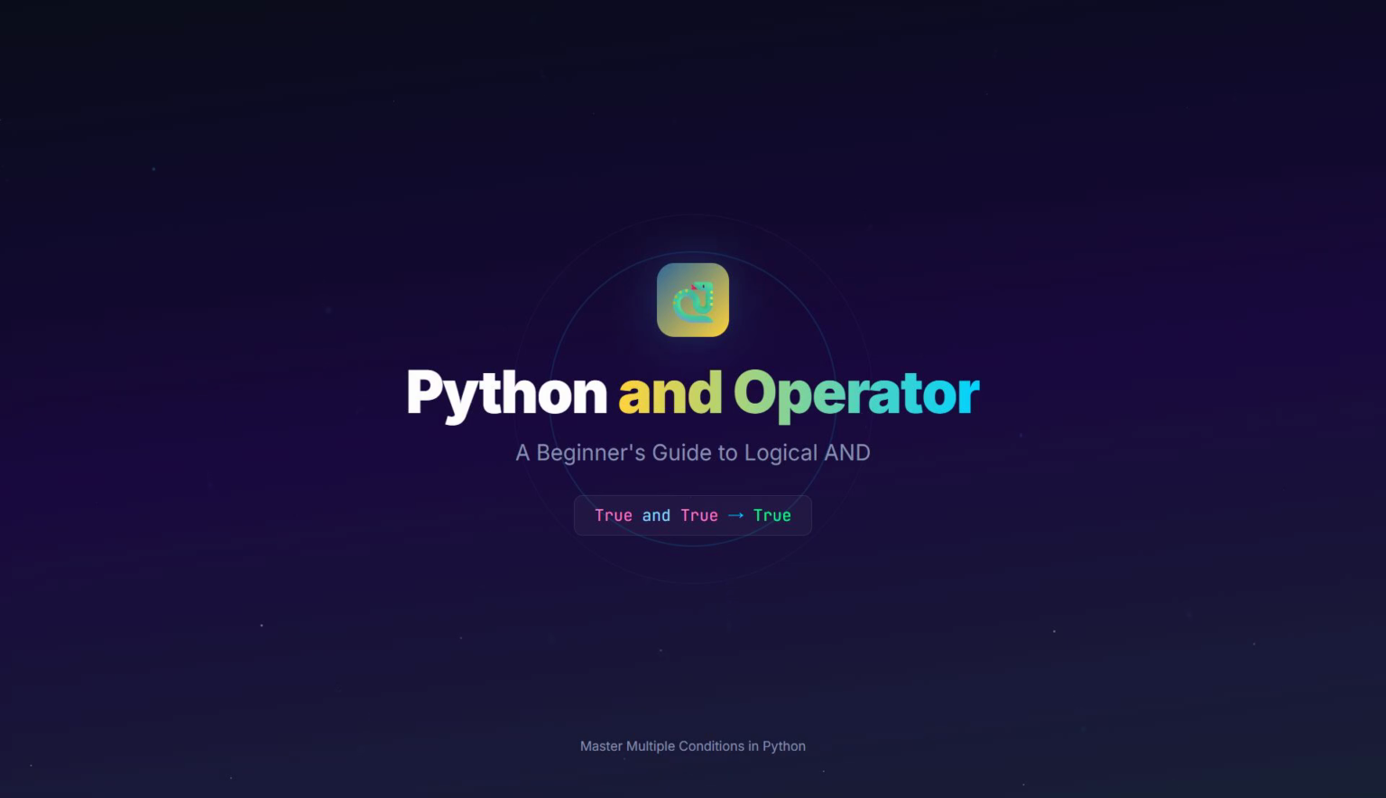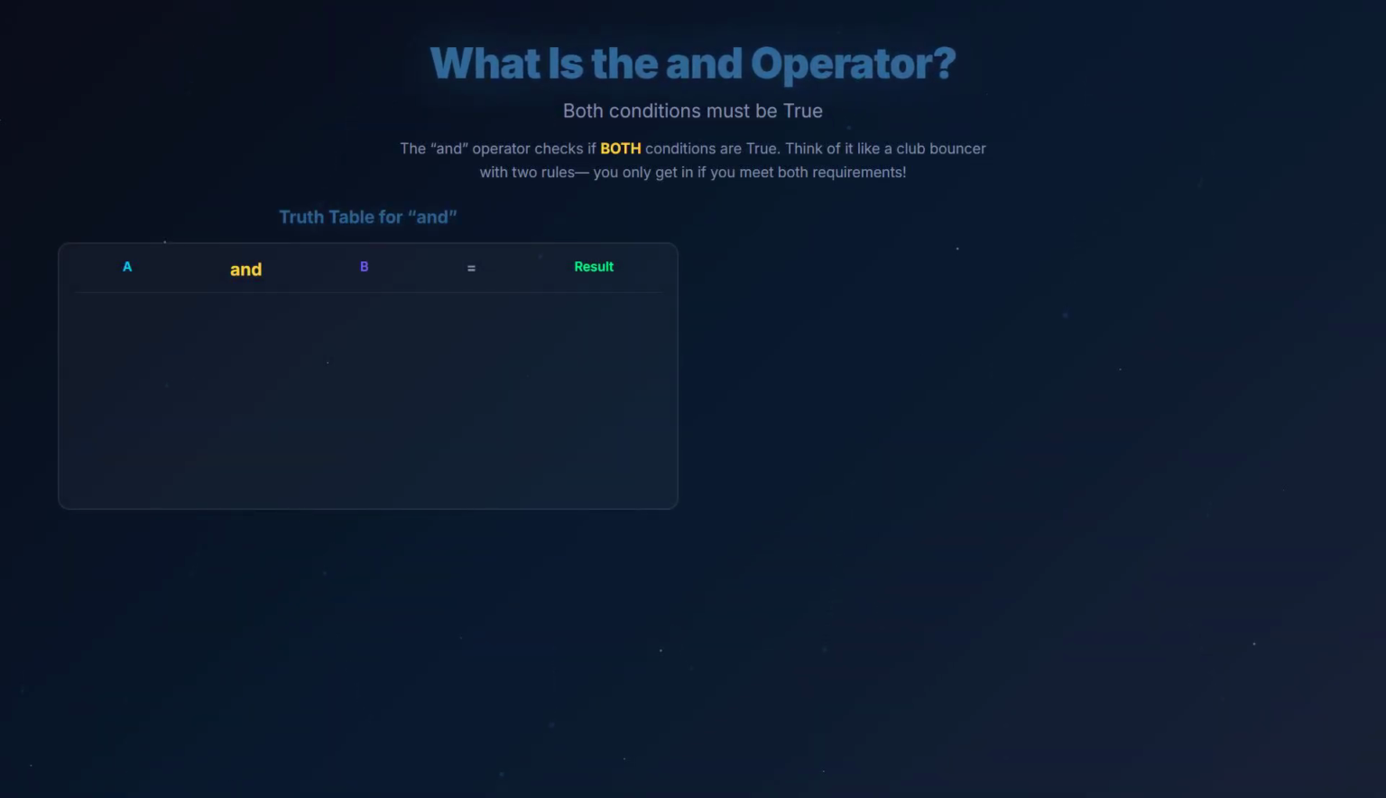In this tutorial, you'll learn what the AND operator is, how it works, how to use it in real code, common beginner mistakes to avoid, and practical examples you can try yourself. Let's dive in. What exactly is the AND operator?